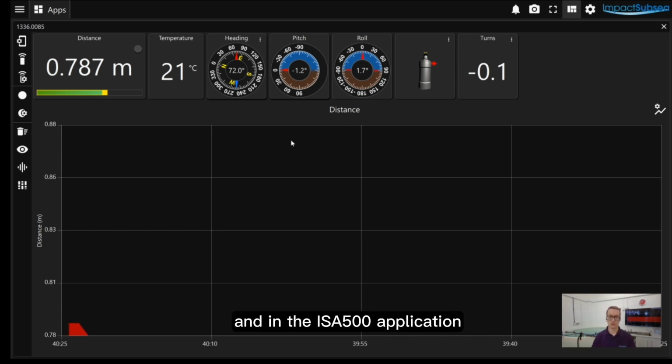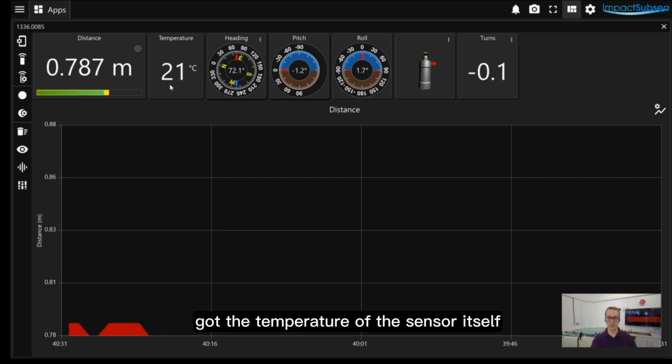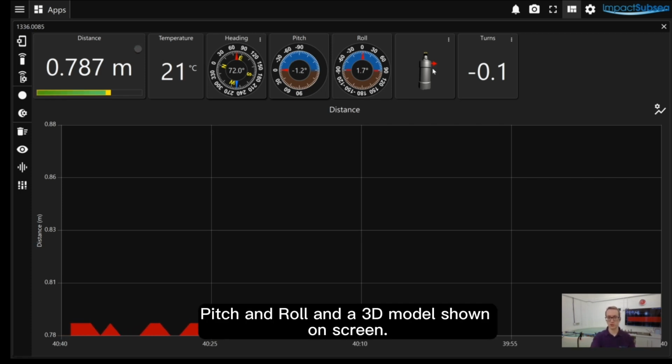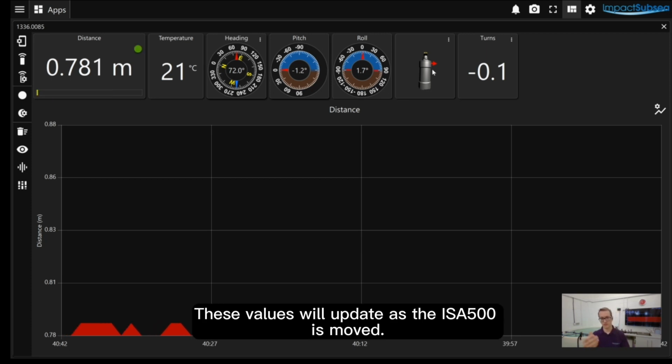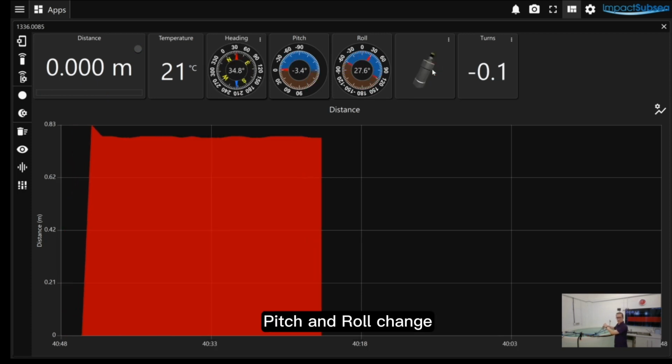Now, within the ISA500 application, you've got your distance reading in the top left-hand corner, and you've got the temperature of the sensor itself inside the sensor. If you have AHRS enabled in the ISA500, you'll also have heading, pitch and roll, and a 3D model shown on screen. And these values will update as the ISA500 is moved.